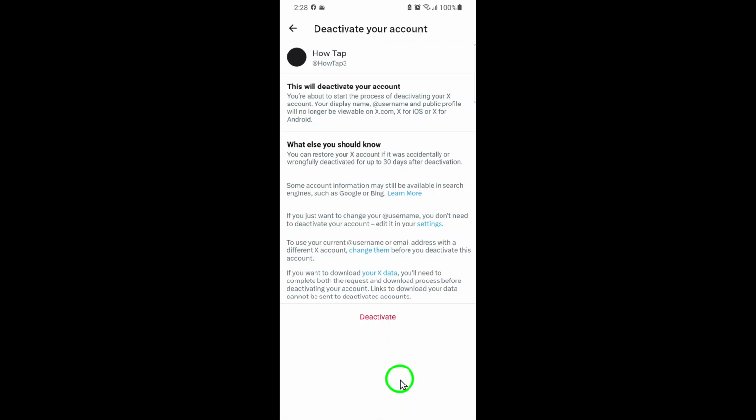Keep in mind that deactivation is not the same as permanent deletion. Your account will stay in this deactivated state for 30 days. During this period, you can reactivate your account by simply logging back in with your credentials. If you don't log in within these 30 days, your account and all associated data will be permanently deleted.